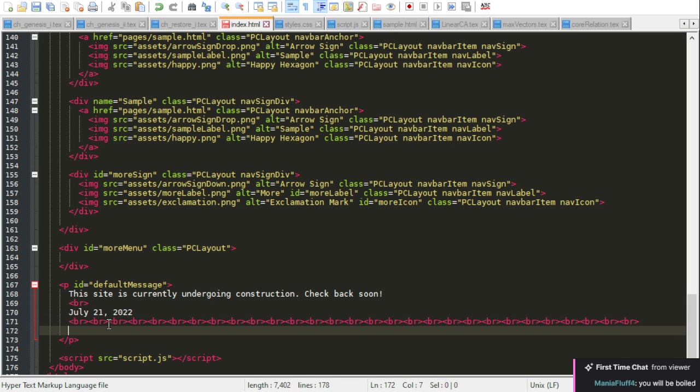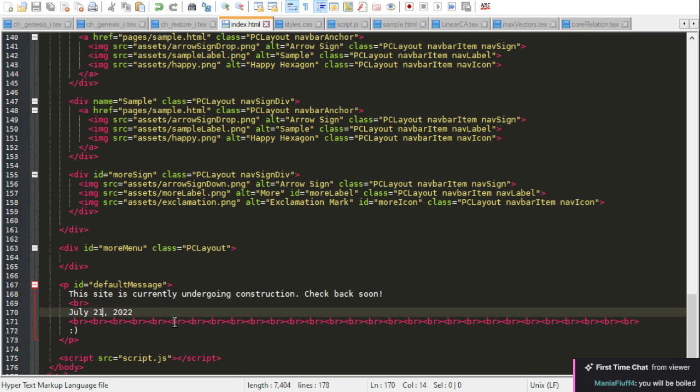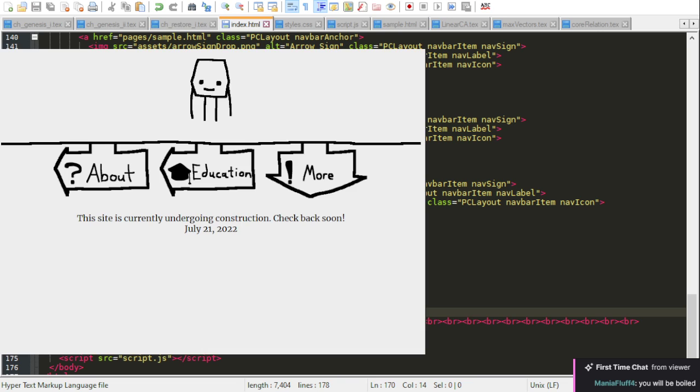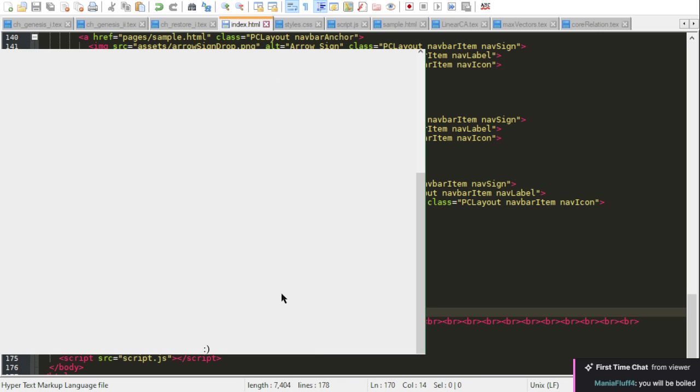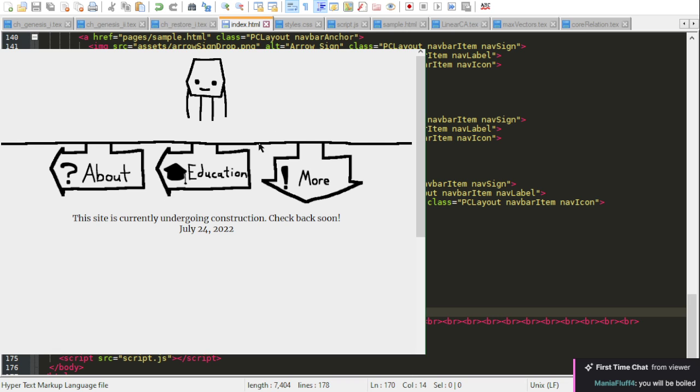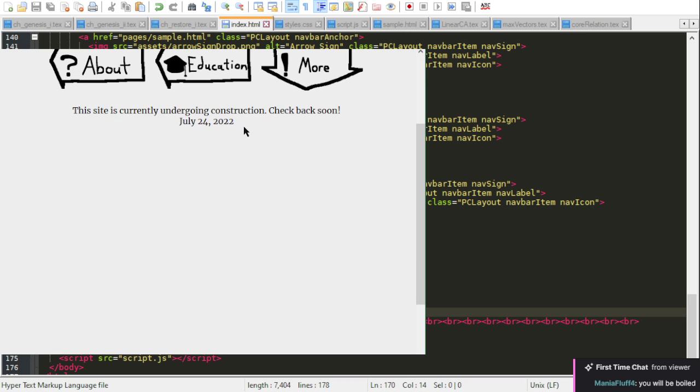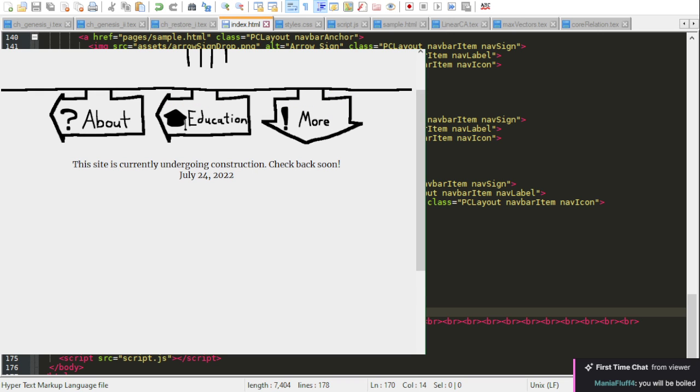There we go. Add a nice happy face at the bottom. Okay, so that's good. What I want is for this top bar to stay at the top of the screen when I scroll down. So I have to add some sticky elements for it to do that.